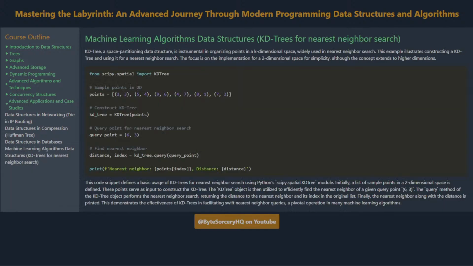Machine learning algorithms data structures, KD trees for nearest neighbor search. A KD tree, a space partitioning data structure, is instrumental in organizing points in a k-dimensional space, widely used in nearest neighbor search. This example illustrates constructing a KD tree and using it for a nearest neighbor search. The focus is on the implementation for a two-dimensional space for simplicity, although the concept extends to higher dimensions.